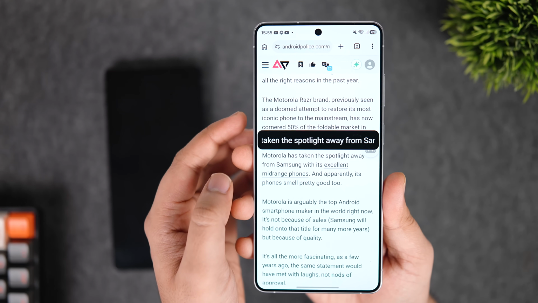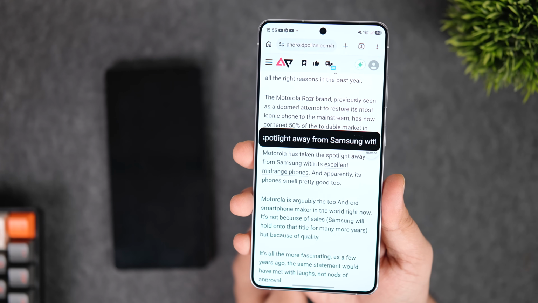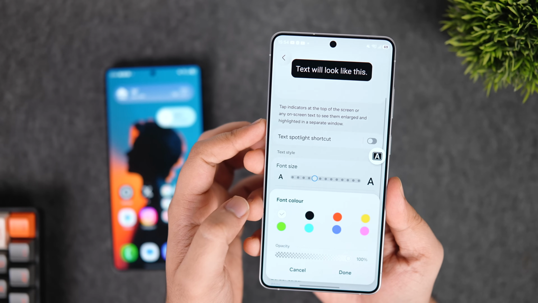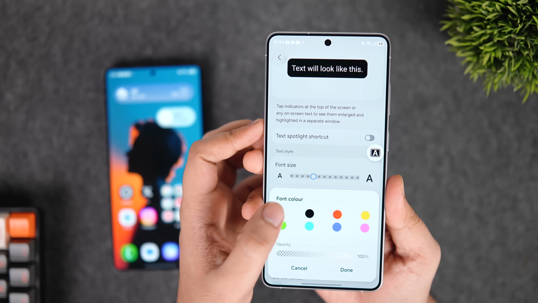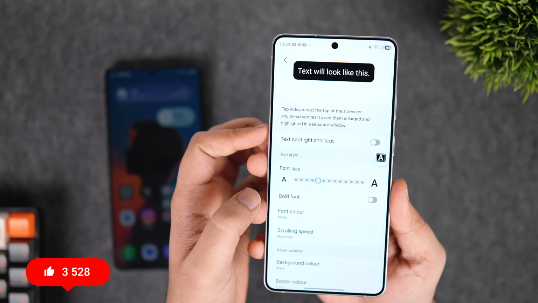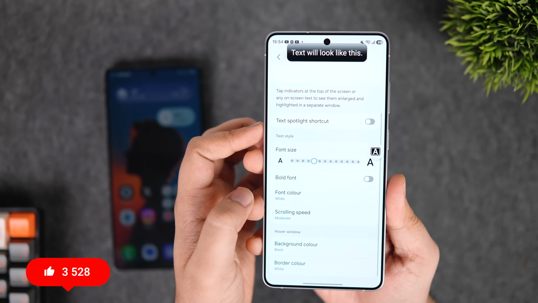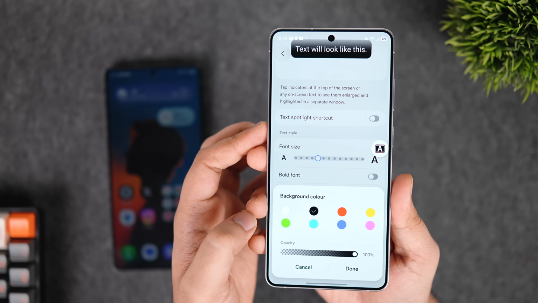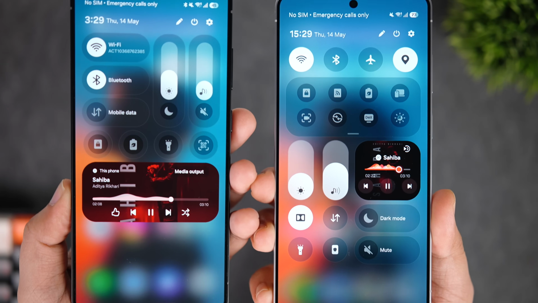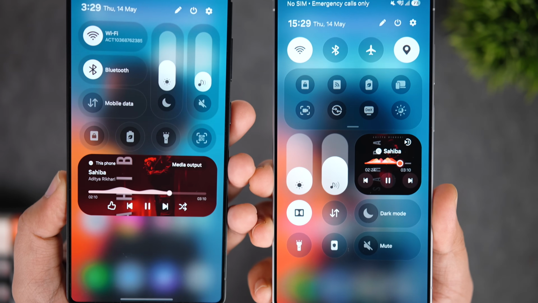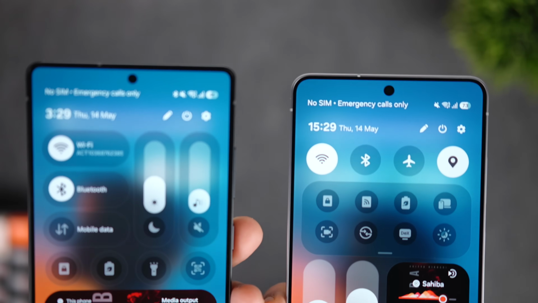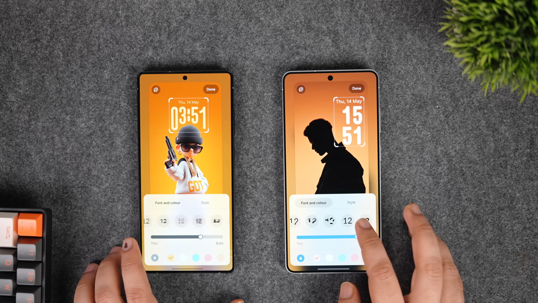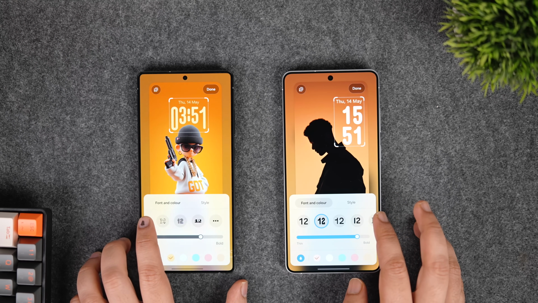You can use this shortcut anywhere on the screen when you are struggling to read something on your phone. And you can also customize it to change the font and background color, adjust the scrolling speed, and do a lot more. So these are all the new features and changes that I've found in One UI 9 based on Android 17, and I think they have made some refinements and made the UI look even more modern compared to One UI 8.5. Since it's only the first beta, we can expect more changes coming in the future updates.